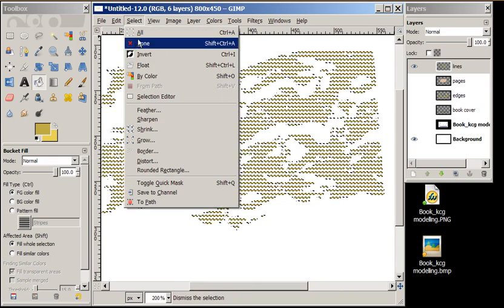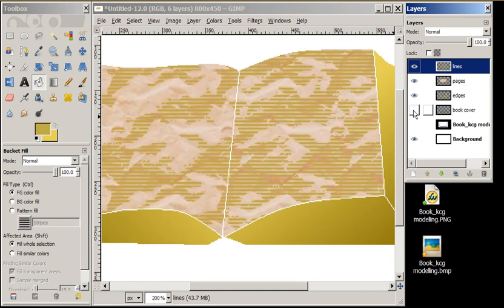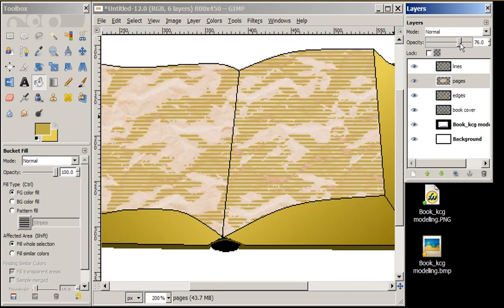Turn our pages back on, turn our book back on, and we're going to fade out. This is the first time we've done this. We're going to use our opacity slider, and we're going to fade out the crinkled paper effect. Last but not least, we're going to zoom in just a little bit more.